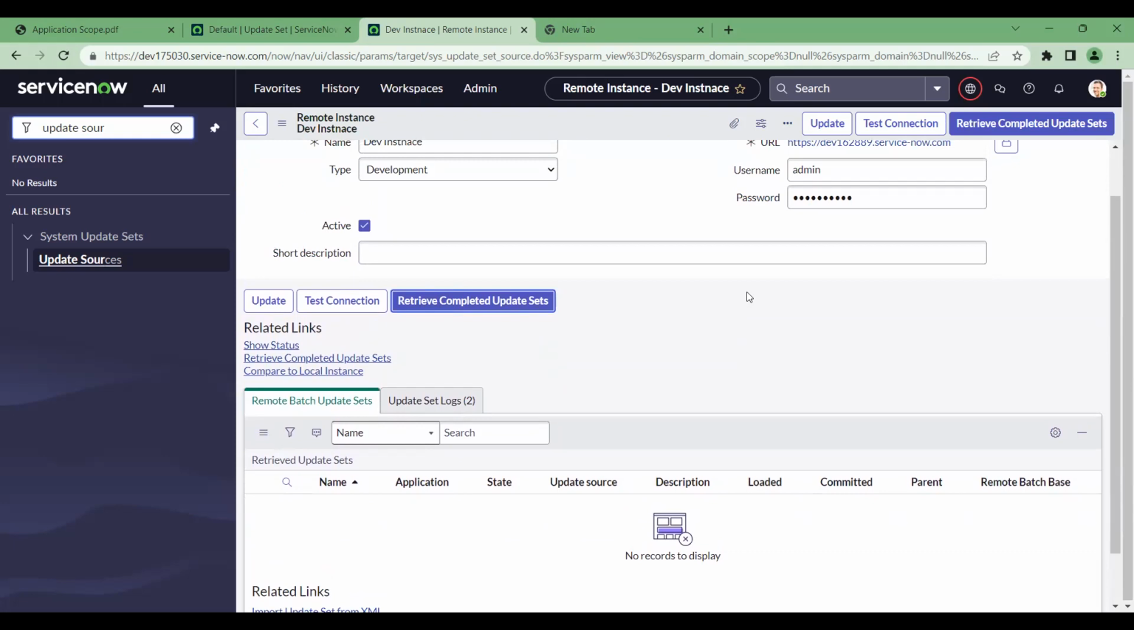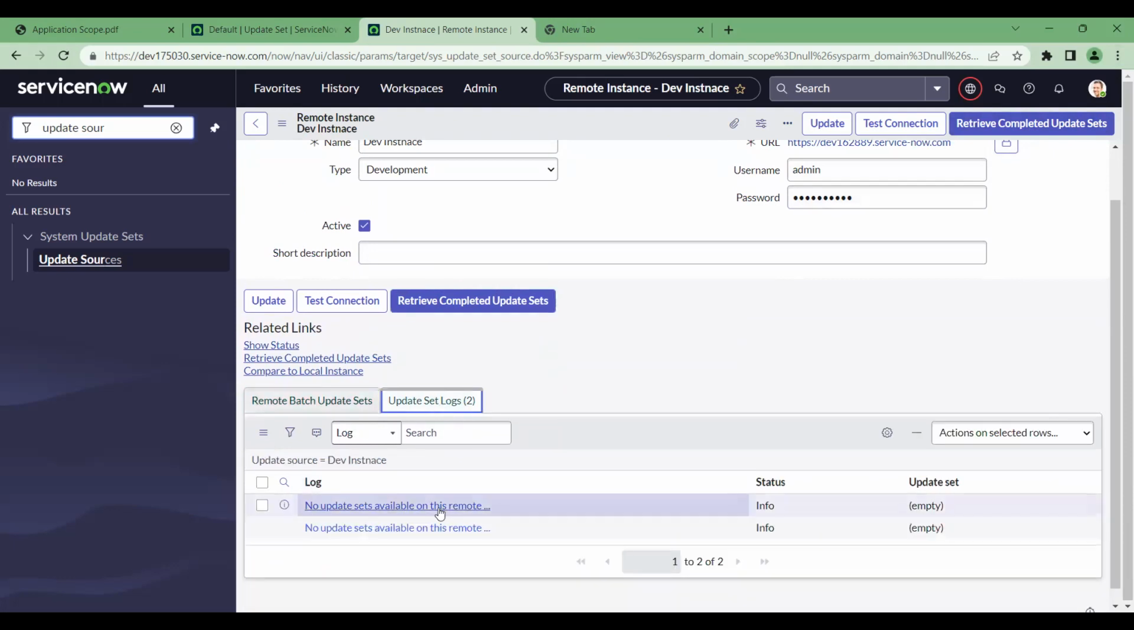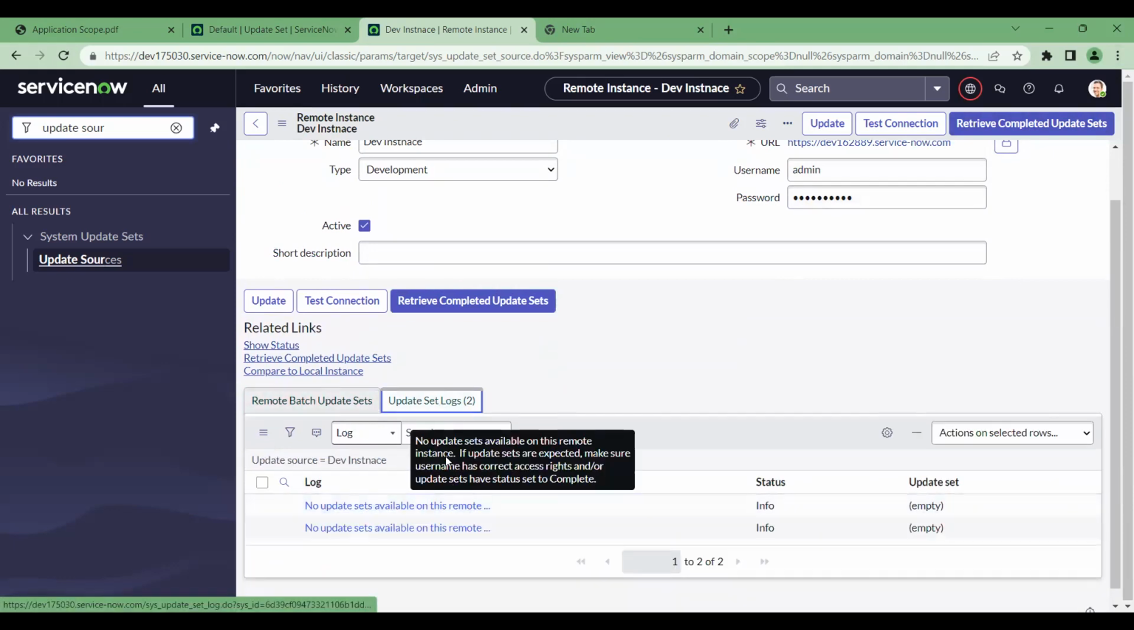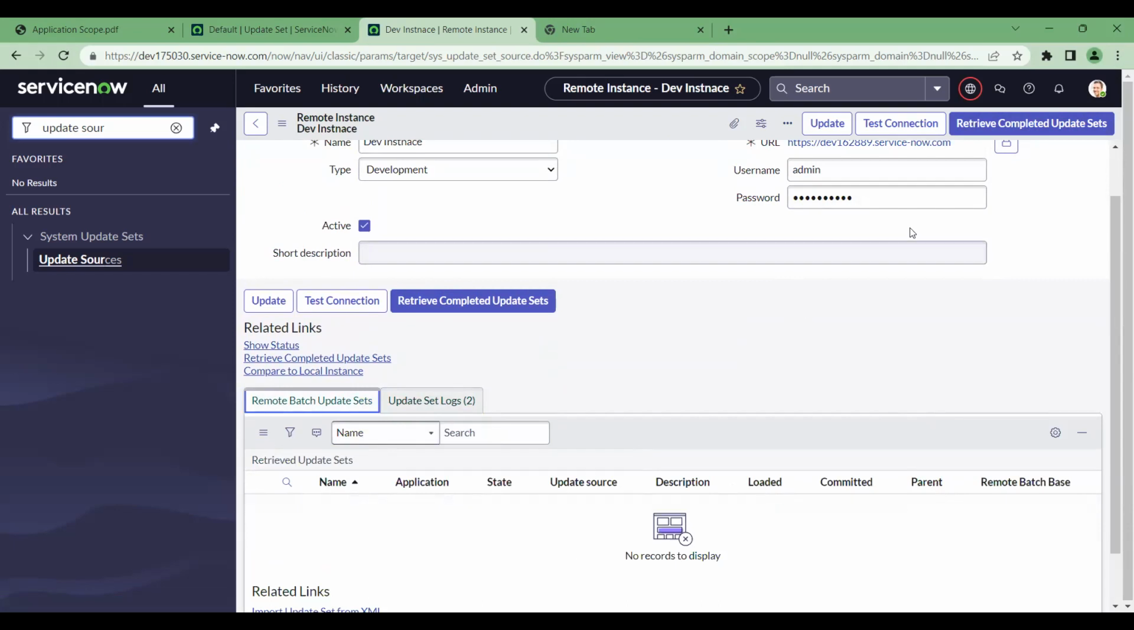Can you make some changes and update it? Could you please, in the related link, go through updates and log what is showing there? No update sets were available. I already checked it out, because of that the data is showing over there. Let me try again. Okay, here we go.